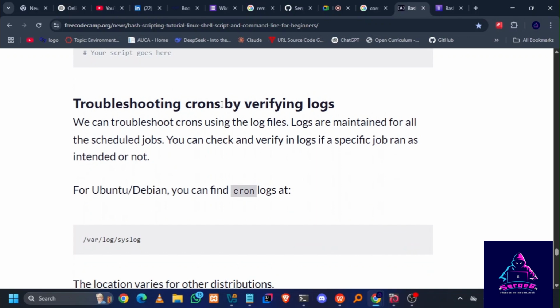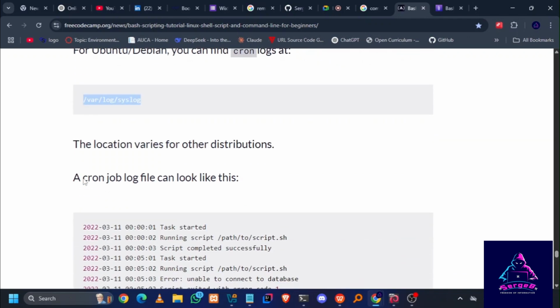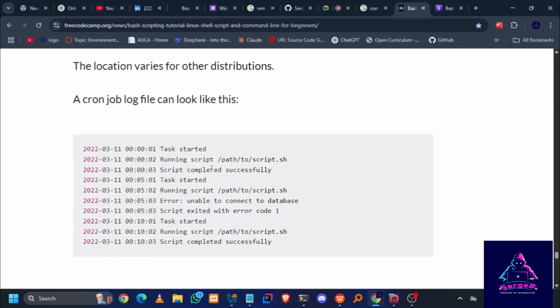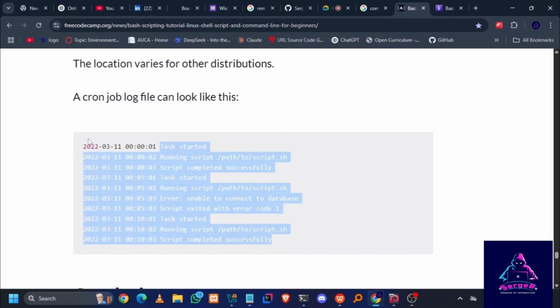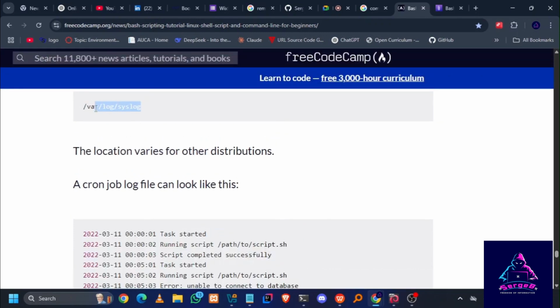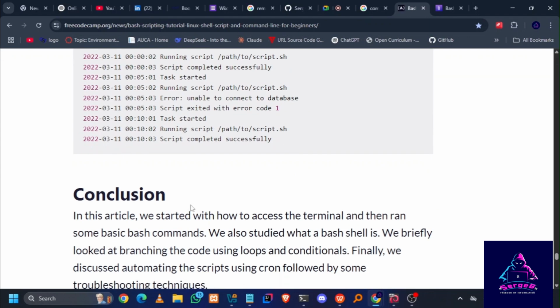Troubleshooting cron jobs runs by verifying logs. Each program has its log files. You can go right here and in these logs try to see what has been happening, what has been executed. If you have scheduled something and want to see if it's running, not running, or failed, you can go into the system log.